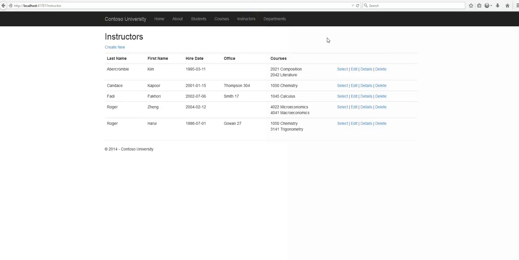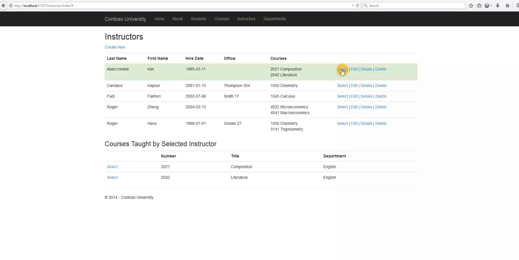it takes a second to load. So here's the select that we've created, and then when you click on that, rather than pulling up a whole different page with the edit or details or delete, it just adds onto the bottom of the page here, and it lists the courses that are taught by the instructor. So then it'll give you the course number, title, and department.